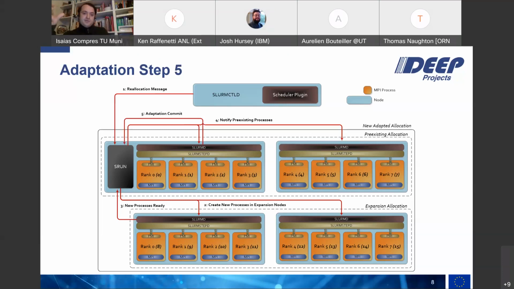When the repartitioning happens and the application has determined that the domain is now consistent and they can continue execution, they collectively call this commit operation, and this then notifies SRun, and SRun finally notifies the scheduler. Let's go to the next slide.